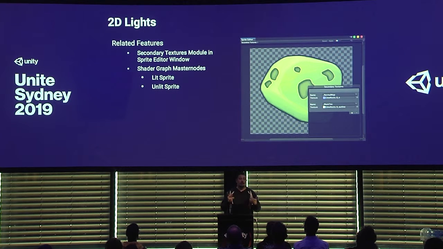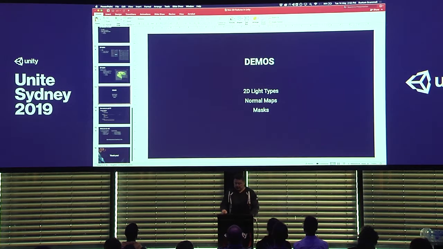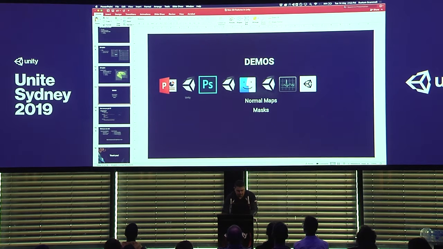And as mentioned earlier, shader graph master nodes, right? So these all work together. Cool. So we're going to spend a bit of time looking at some demos. How are we doing for time? We're good? We're going to look at the different light types, right? Play around with them a little bit. We're going to look at normal maps, because everyone wants to add normal maps to sprites. So they had to be done, and they're really fun. And masks. For a more granular approach to effects, we can play around with masks. Cool. Let's get into Unity.